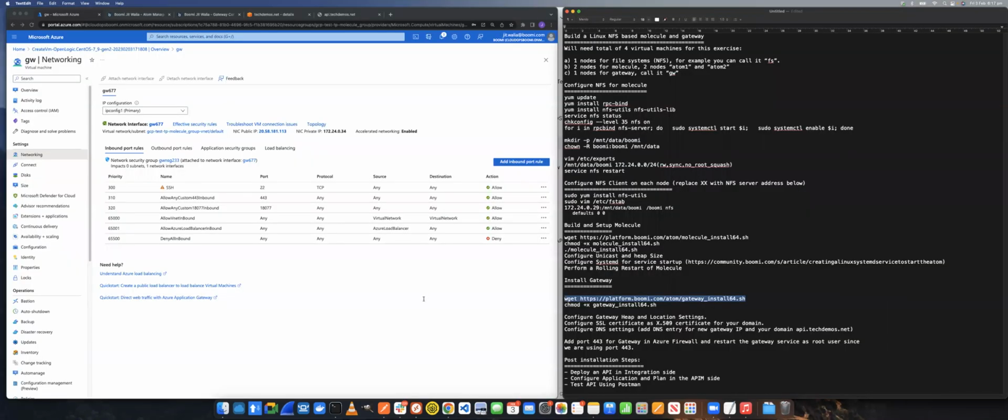This is part 3 from the series Getting Started with Boomi API Management. In the first video, we created a file server using NFS. In the second video, we used that file server to create a 2-node molecule. We also created a gateway virtual machine in the first video, but we have not done anything with it yet. So in this video, we will install and configure the gateway, and then set up our APIs.